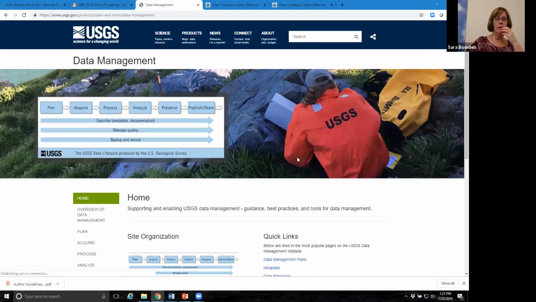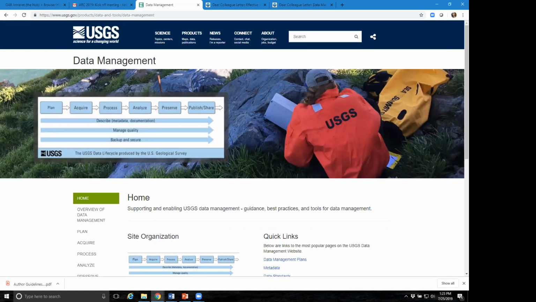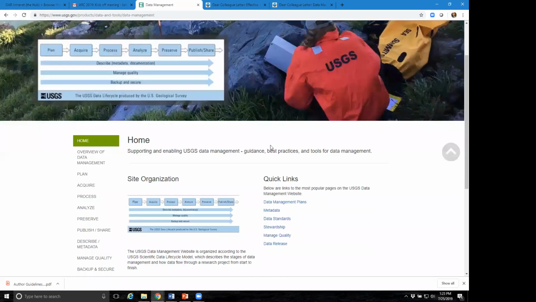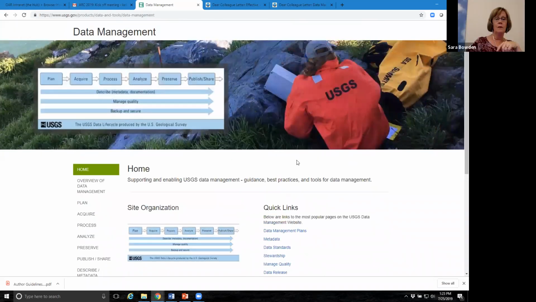I'm actually really interested in this. I think it was Dennis. Dennis, you're USGS, right? And an ADIWG representative? Yes, that's me. So is this the data policy by which you work?